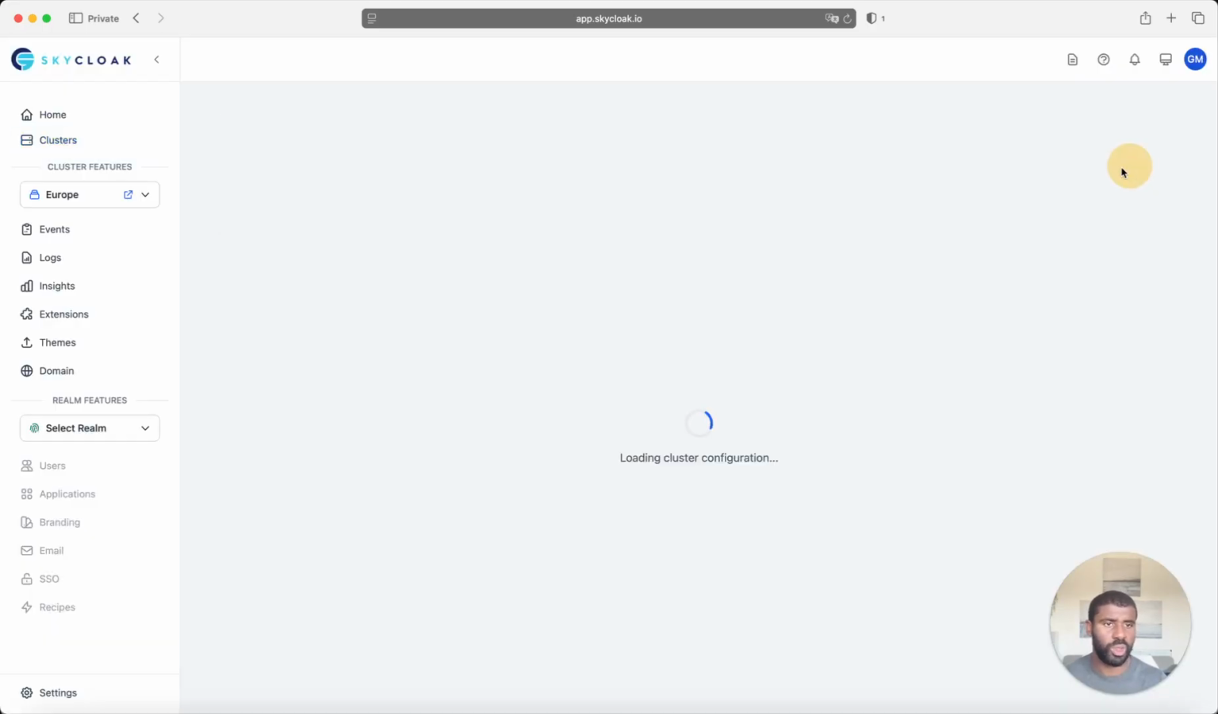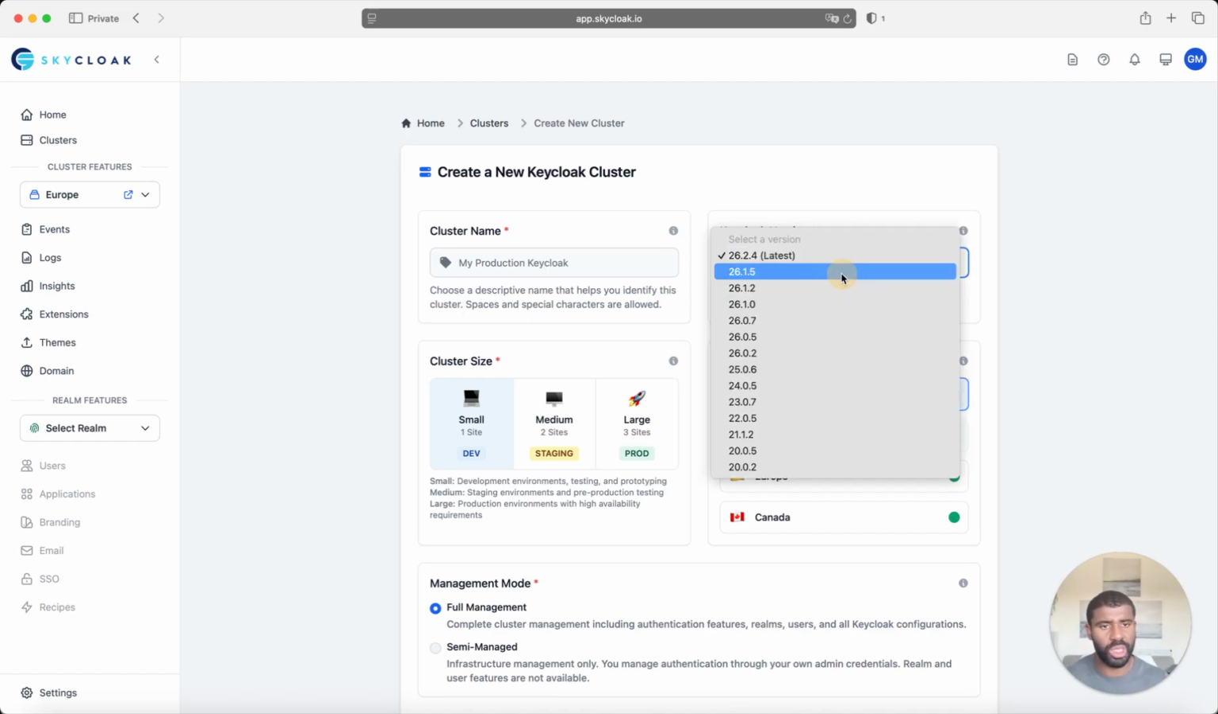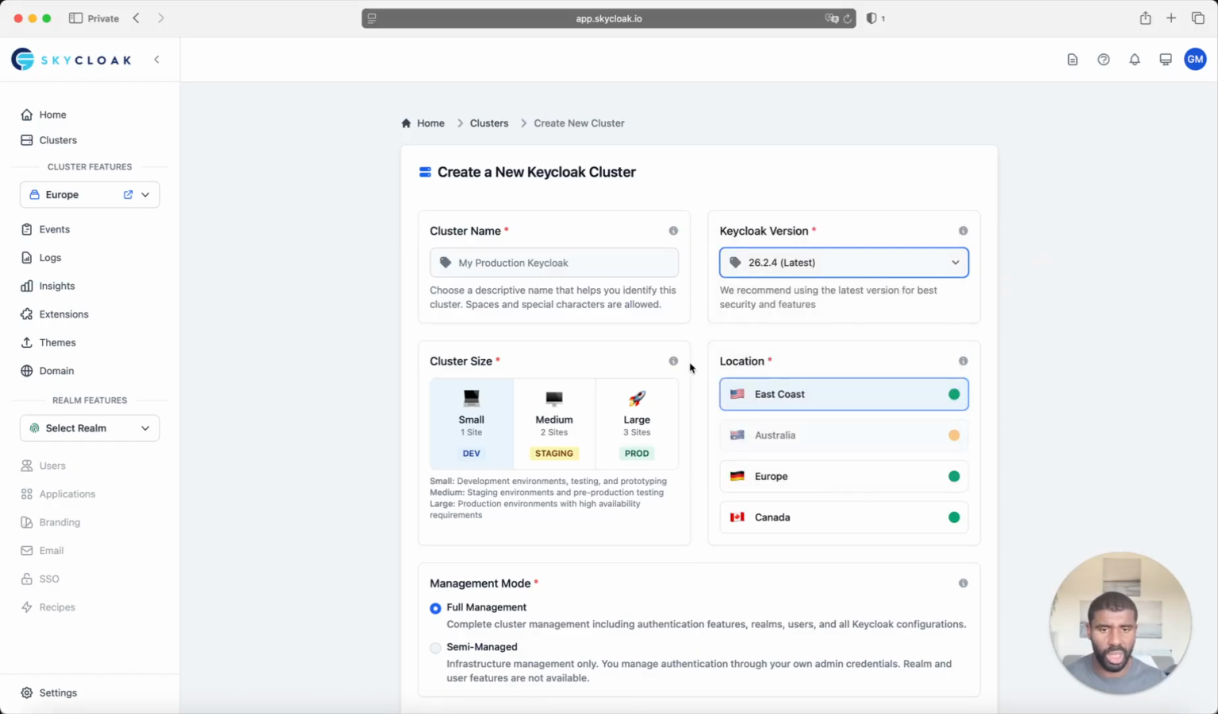The other way is you create your own cluster. Whenever you click on create new cluster, you get asked for a name. You have to put a name for your cluster. You can select a version. We have all the major versions, 20 and up. So if you're on an old version, for example 20, and you want to migrate up, you can start there, migrate in, and then do a slow upgrade.